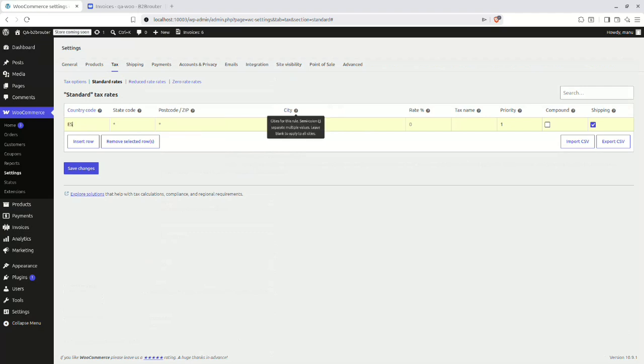In country code, we enter ES, so the rate applies to Spain. If this field is left empty, the rate can apply to all countries. The state code, postcode, and city fields allow you to restrict the tax rate to a specific region, postal code, or city. If they are left empty, WooCommerce applies the rate more broadly. In the rate field, we enter 21. In tax name, we add the name that will be shown to the customer in the order and later in the invoice. In this case, we use VAT.